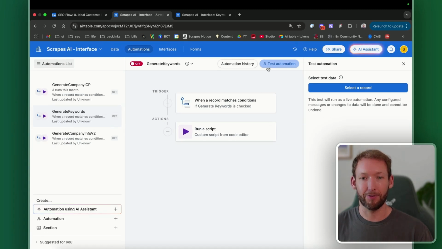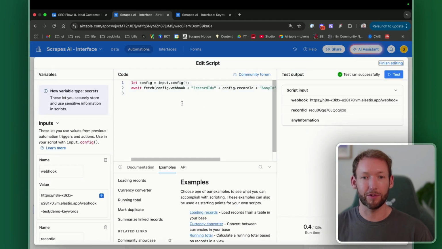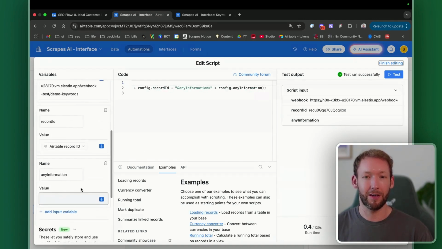And you guessed it, if we go into the run a script here and we go into the code of the script, it's done in exactly the same way. So we've added the webhook value there, the record ID, and any other information we want to pass, in which case we've left this blank because there's no additional information.